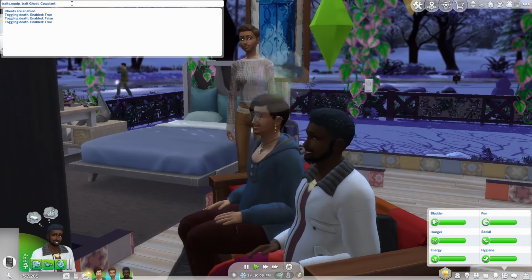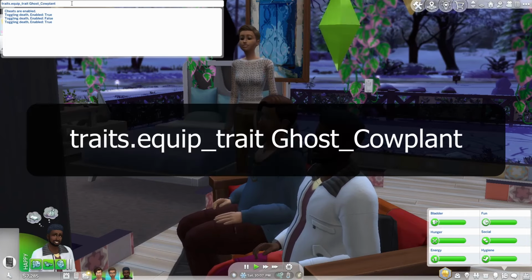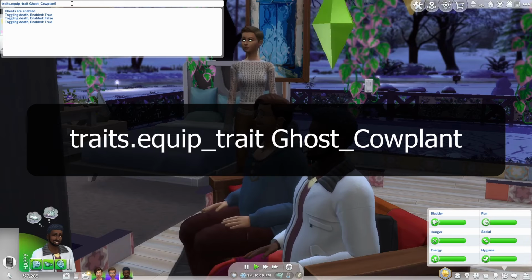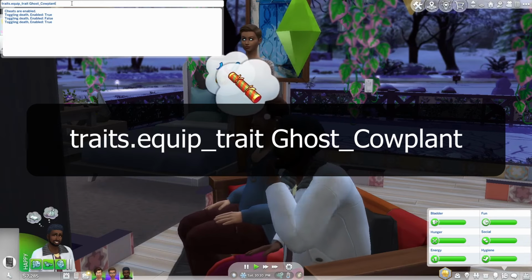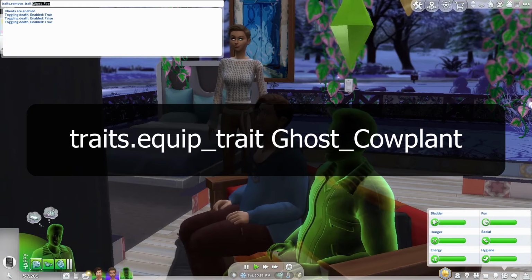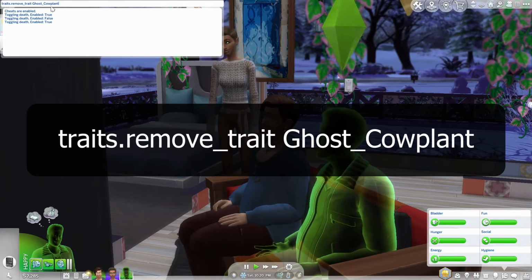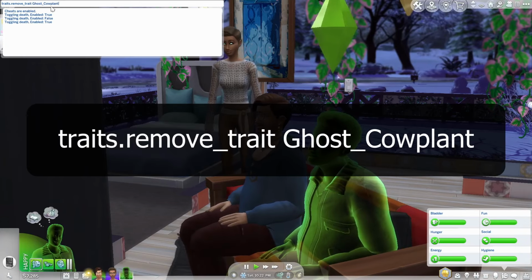Moving on to eaten by cowplant. Traits.equip_trait ghost_cowplant. And to remove it, of course, is traits.remove_trait ghost_cowplant.